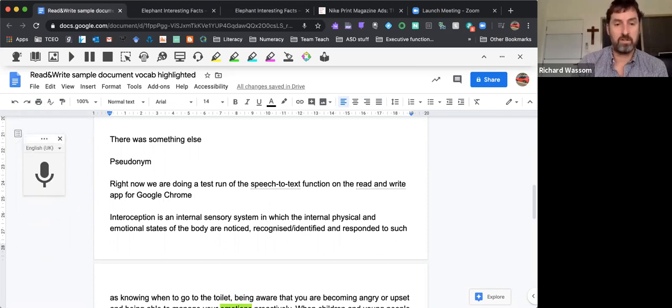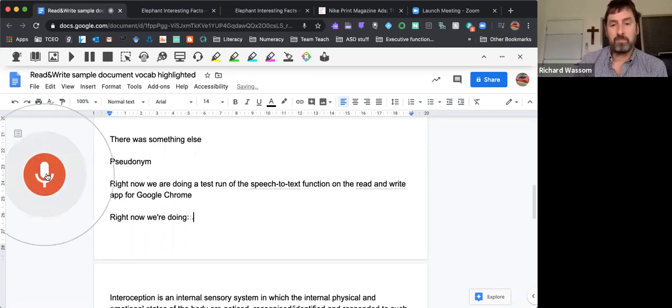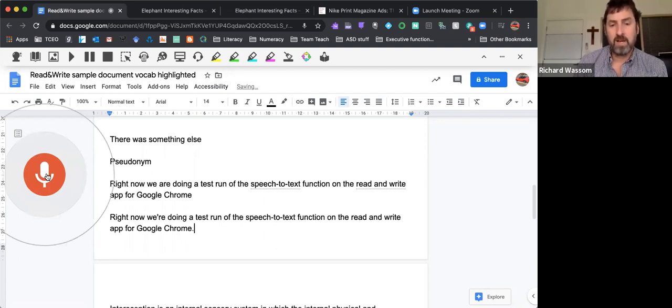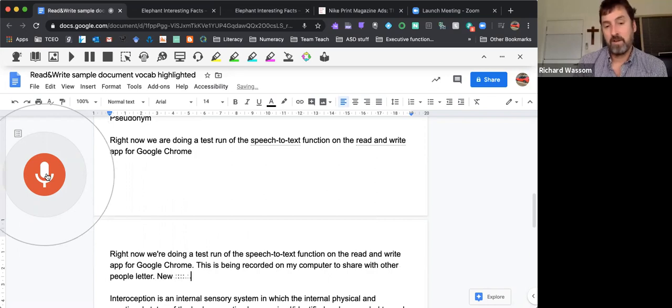Now, I'm just going to read that sentence again, but this time I'm going to add some punctuation to it. So just follow along and you get the idea of how you can easily add punctuation while you're recording text. So right now we are doing a test run of the speech to text function on the Read and Write app for Google Chrome, full stop. This is being recorded on my computer to share with other people later, full stop, new paragraph. Now I am going to talk about something else that is in a different paragraph, full stop.